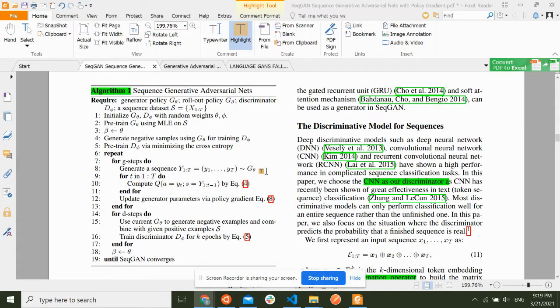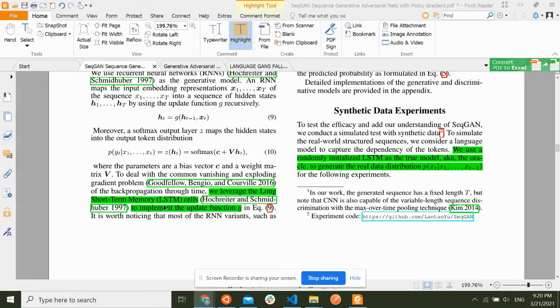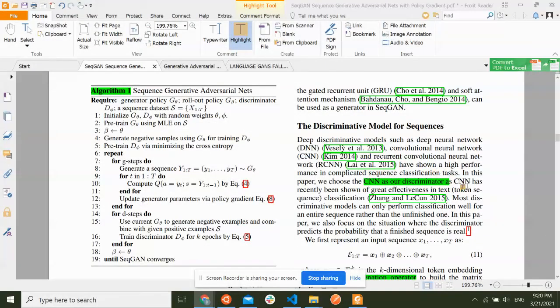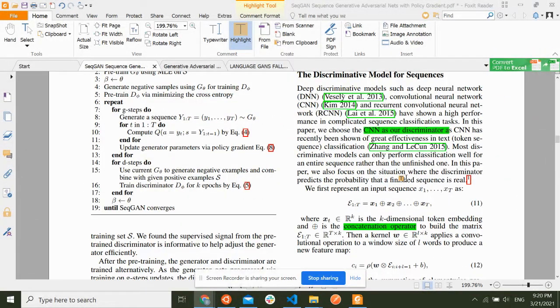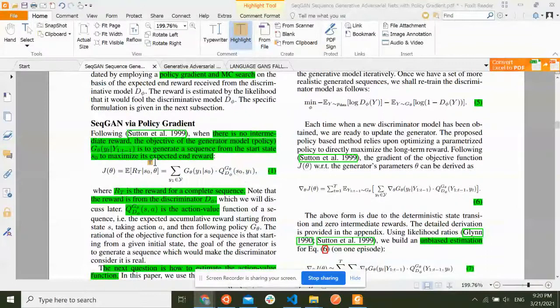Now we have already updated g theta. And for d steps, we use the current g theta to generate negative examples and combine them with the positive examples and train the discriminator. And we do this repetitively until the sequence GAN converges. This paper mentions that they use LSTM for the generative part, and they use CNN as the discriminator. Yes, as we mentioned, there's nothing special for the generator and the discriminator. The only special thing is about the loss function.